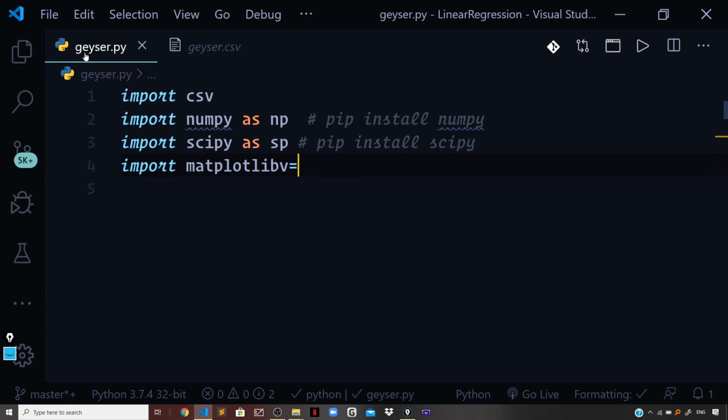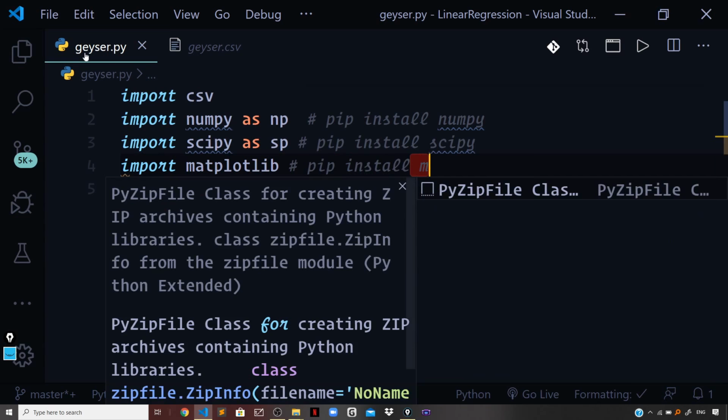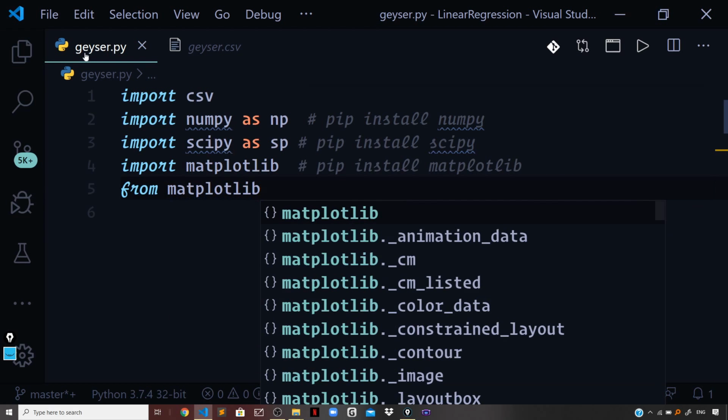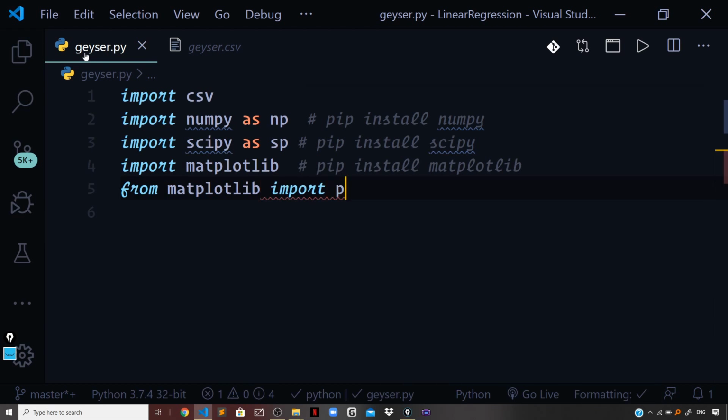For this, you can say pip install matplotlib. And then from matplotlib, import pyplot as plt. Now first what we need to do is take the data from the file and map it to a form so that it can be used in our Python environment. So we have to read the data set row by row.